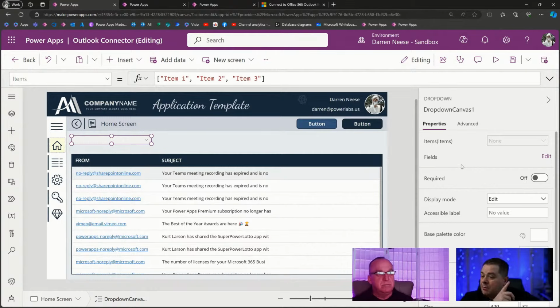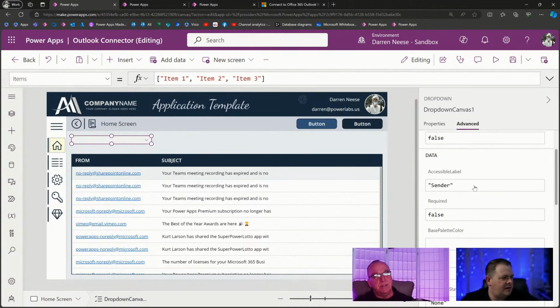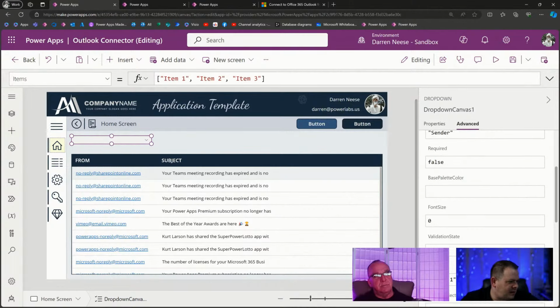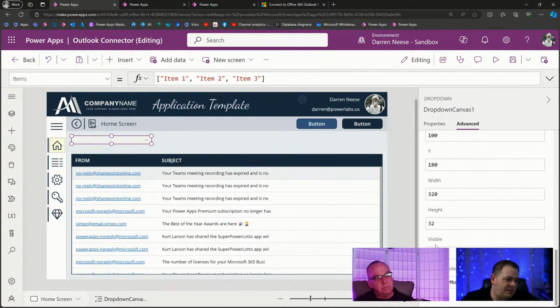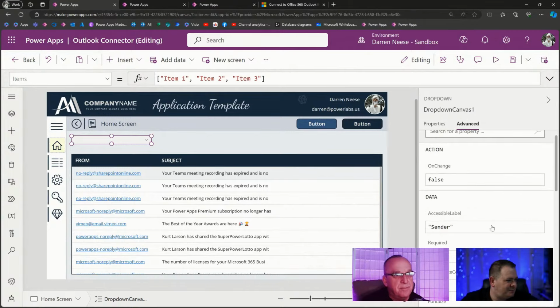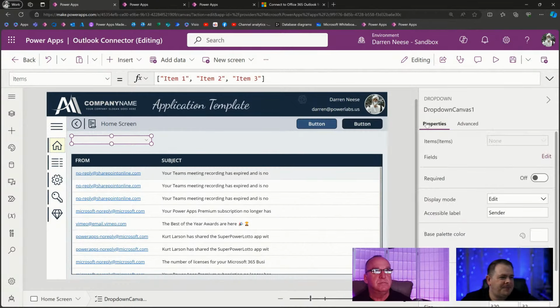Does a modern drop down list have something like a hint text? If I said sender, I don't see that there. That's the accessible label, so people who have a disability have something for a screen reader to say, like sender required base palette. Maybe I'm thinking of the classic one. I'm hoping they add all the properties that we had in the classic ones over here.